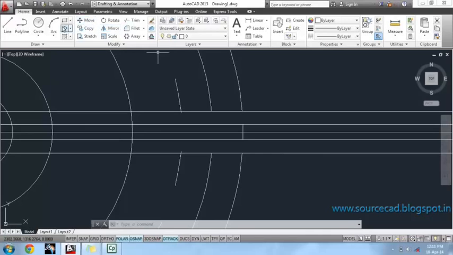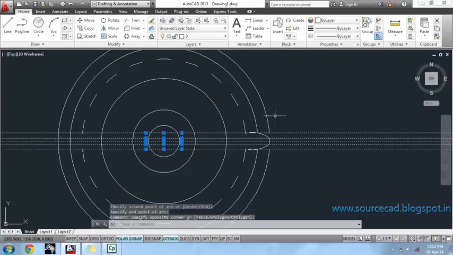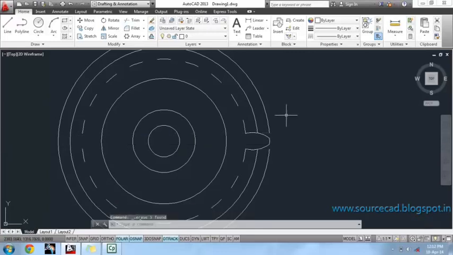Now use the 3-point arc tool and join these 3 points. Use it again. We have our teeth completed. Now delete every line which is not required.